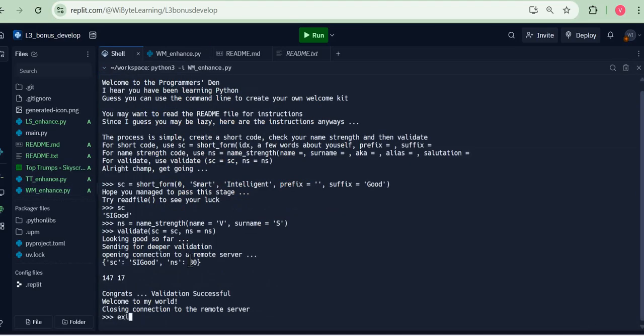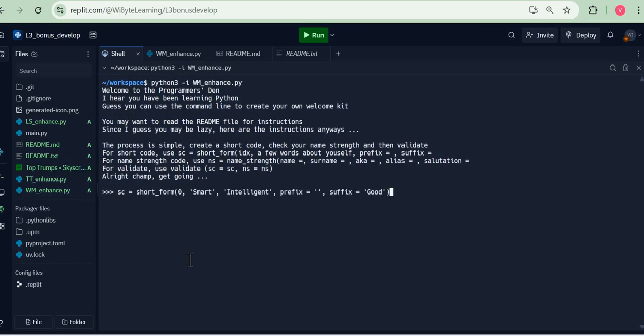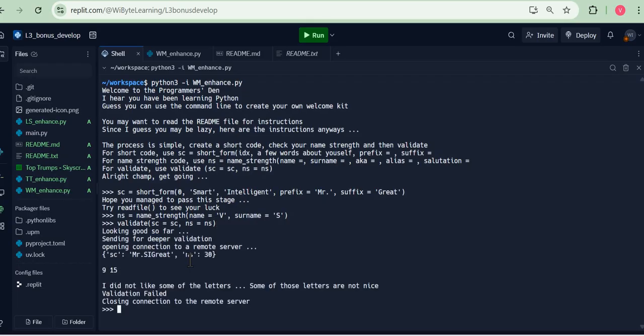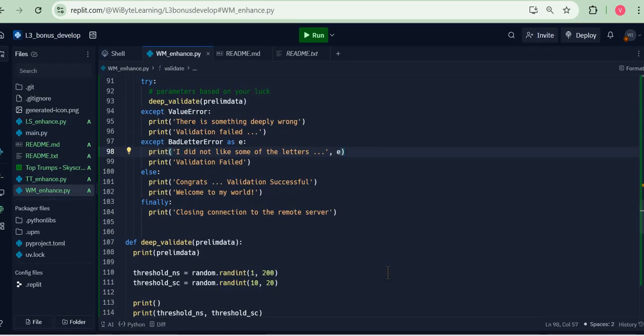Now when I run my code, let me create a short code. I create short code which has those so-called bad letters, and I go and create my name string, which is, let's say, this. When I do validate, it tells me I did not like some of those letters. Some of those letters are not nice, right? Now, obviously, this message is somewhat generic. We can make it more clear. Remember, the message was being passed as a default argument. Since I didn't pass anything, it became whatever it was, right?